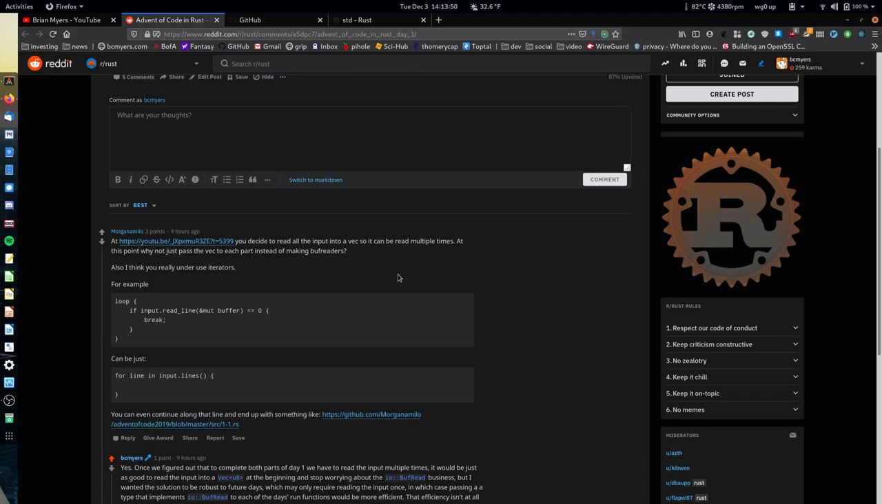Because, as it turns out, the way we've implemented this, we have to read that vector multiple times, first for part one, then again for part two. And so he points out that all of our code with buff readers is a little bit excessive, because at the end of the day, we could have just read it into a vec and done things easily that way. And he's right about that, but I have a neat solution, so I'll be discussing what to do about that as we come to it.